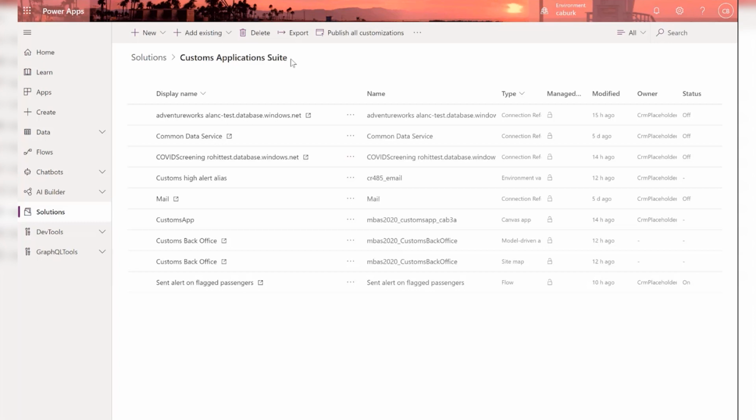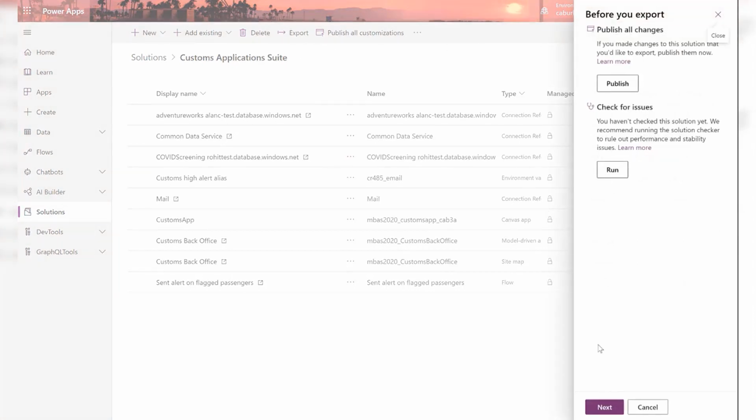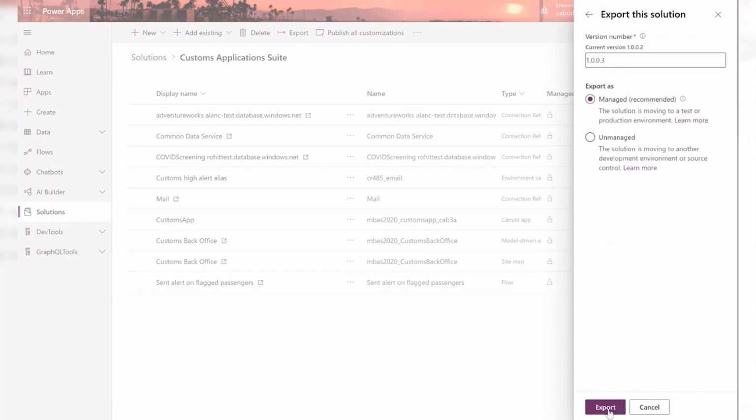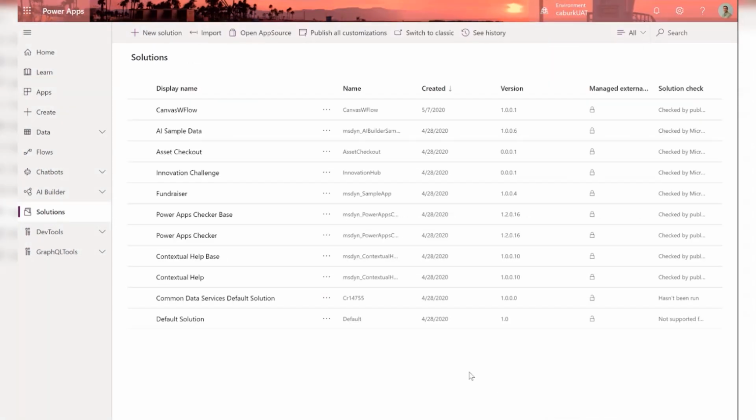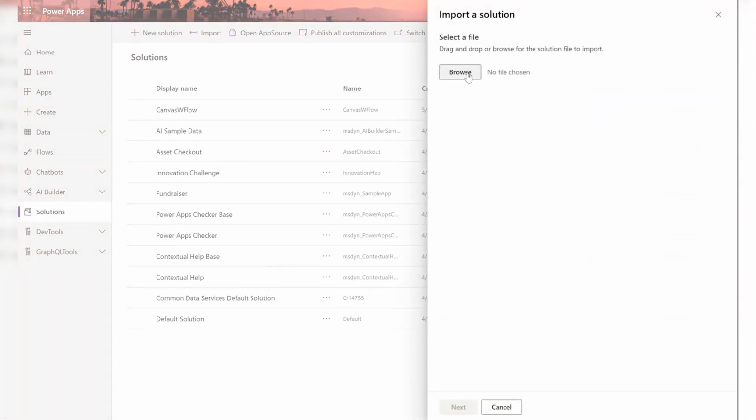Now, given this is an ALM demo, I won't go too deep into the weeds about how this is built. So what we're going to do is export the solution. We're going to export it as managed. And now we're going to come over here to my UAT or production environment. So we have a brand new modern solution import experience.